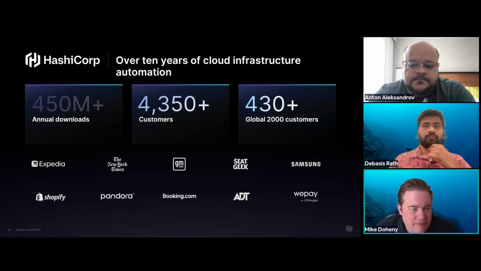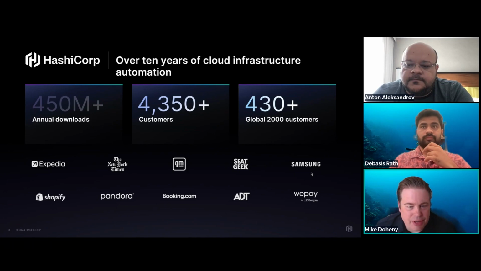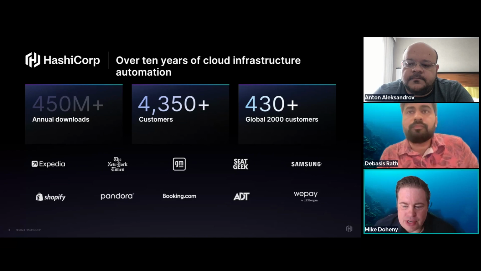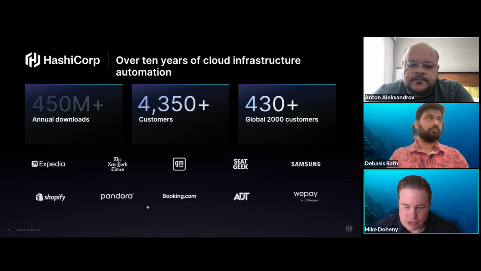So this first slide, as Anton mentioned, Terraform is considered in many cases a de facto standard for infrastructure automation. We can see that in some of the numbers here: hundreds of millions of downloads, 4,000 plus customers, and 430 of the Global 2000. Why I put this customer slide up first is we've learned a lot about how customers are using Terraform, how they start to adopt it, and how they reach a point where they know they need to scale their infrastructure. So I wanted to walk you through what we see from customers, how they adopt and how they scale out their infrastructure as code.